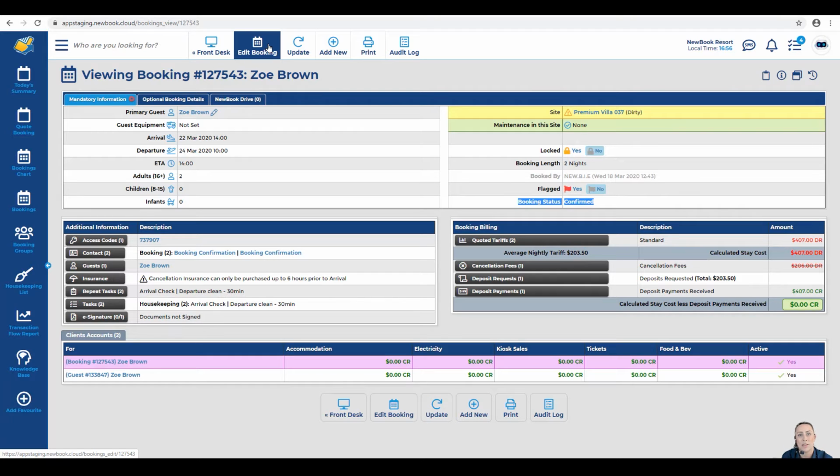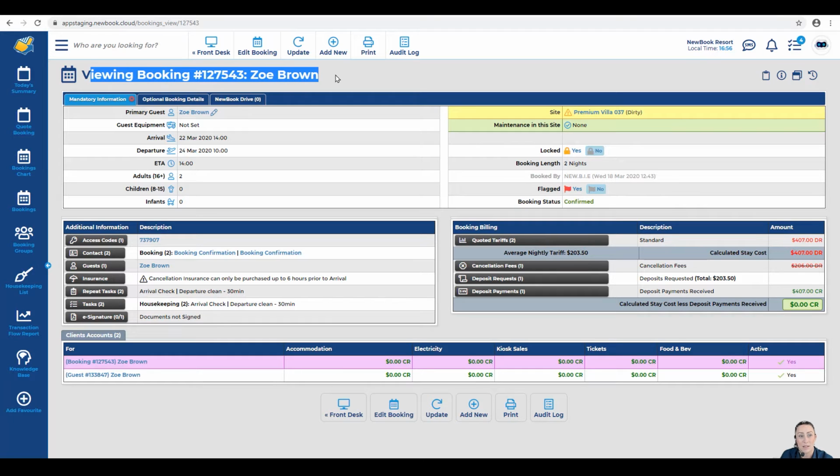You should never just manually void a charge from a client account if it's to do with their stay, because those details come from within the booking. This is currently saved with 2 nights. The rate is saved at $407, which means the client account is reflecting what is saved within the booking. So if they want to reduce their stay, very simple, we edit the booking.